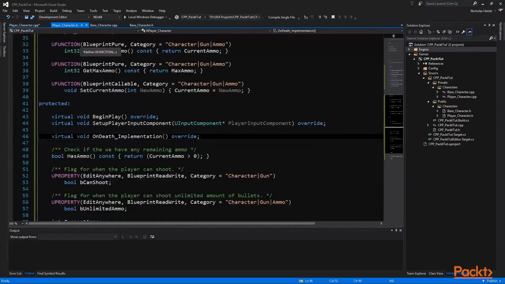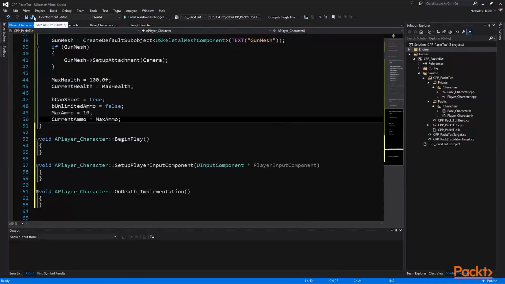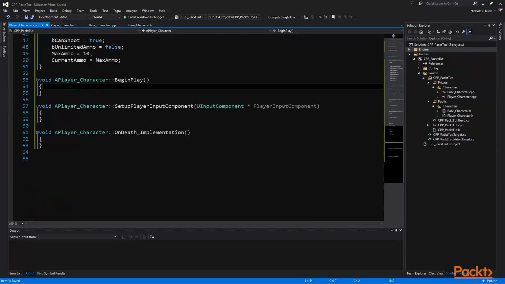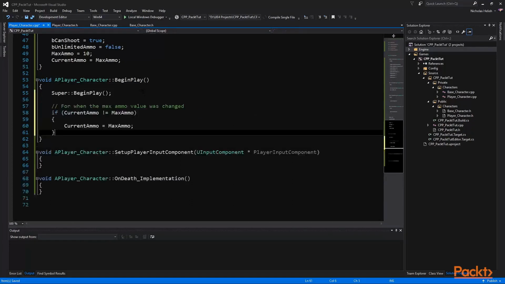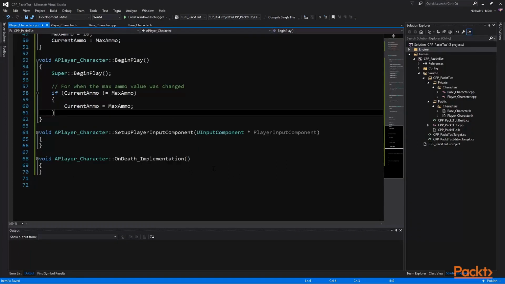Once you finish that, we will go back into our source file. Select Save All to save those changes. And let's start with our begin play function. Here we are doing what we did with our health in the base class, but for our ammo.